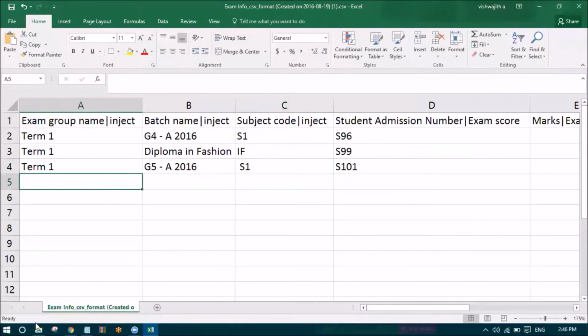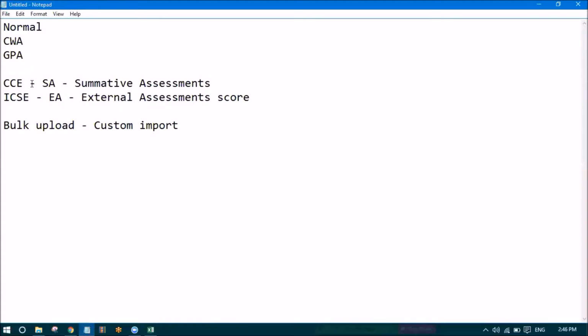Now let's fill in for the CCE grading system following batch. For CCE, you can only enter the essay score of the students for any term, term 1 or term 2. FA scores and the co-scholastic result entry have to be done through the Fedena user interface. So currently we do not have an option to upload bulk data for FA scores or co-scholastic results. So now let me show you how you can enter the FA score information.